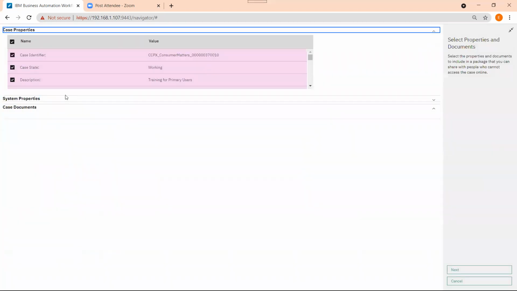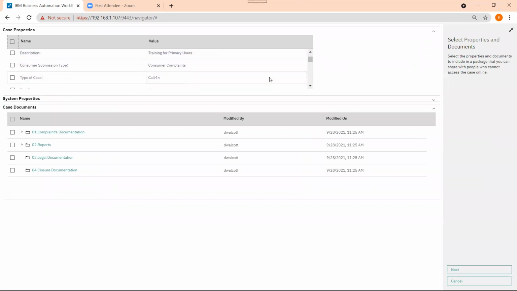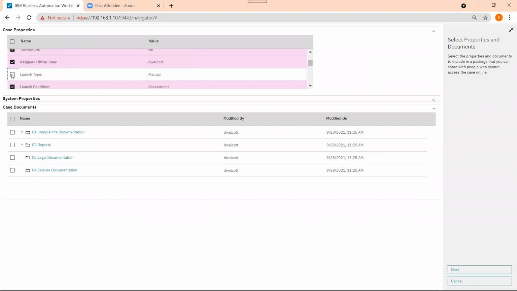When you create a package, it gives you the option to package whatever components of the case you want. So if you wanted all the properties to go along with it, you can select which properties you wanted to go along in creating this package. Or if you wanted all the properties, they will auto-populate. Or you say, I want all except this, I don't need this, I don't need this, or you know what, launch type manual is not necessary. So you can deselect what you don't want to package.